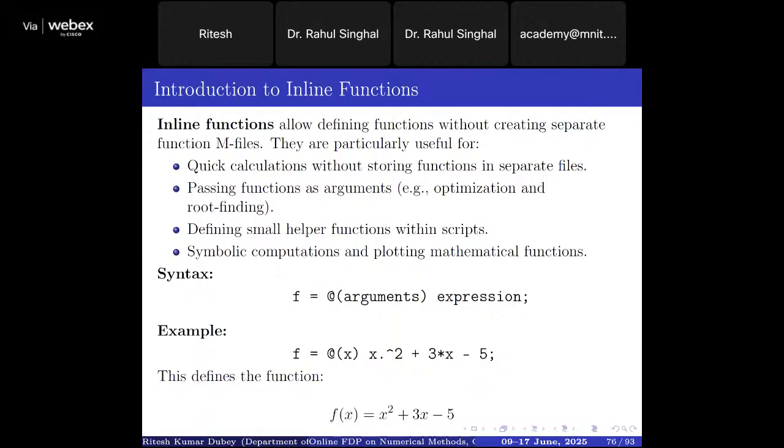And after this, one important function. Actually, there are many things in MATLAB. I cannot cover everything, but whatever I felt that I should cover, I'm doing that, keeping tomorrow's lecture in mind. So one very important utility in MATLAB is the inline function. Basically, you can define a function inline, and then you can use the function repeatedly. So it will be a quick calculation without storing the function in a separate file.